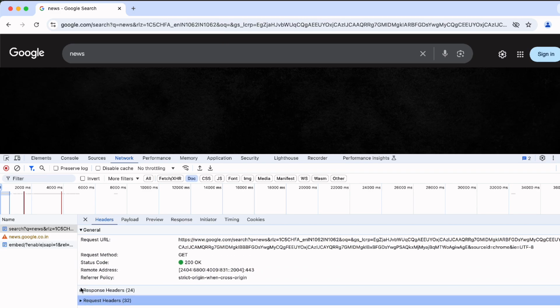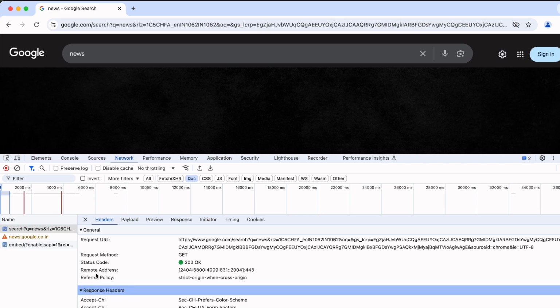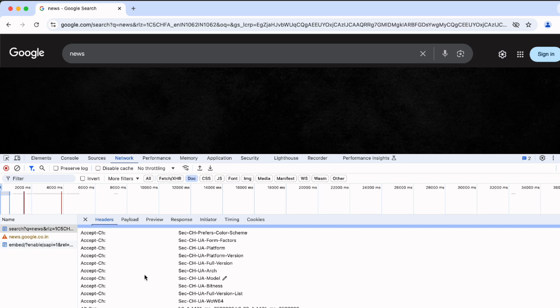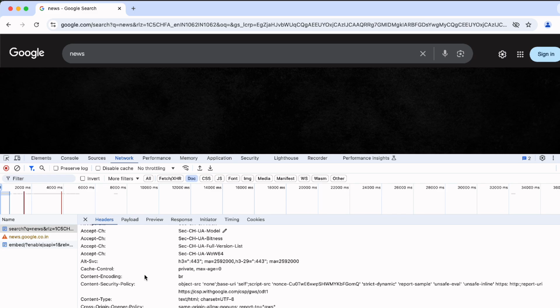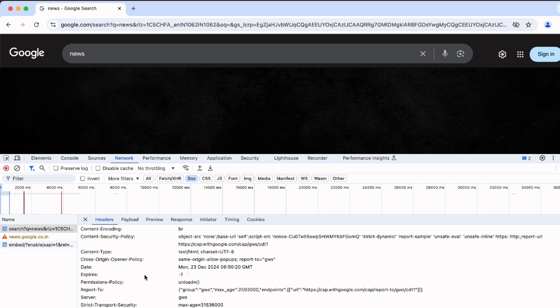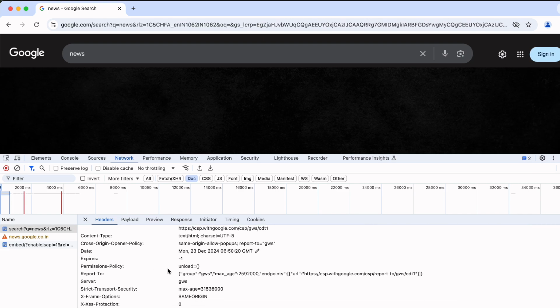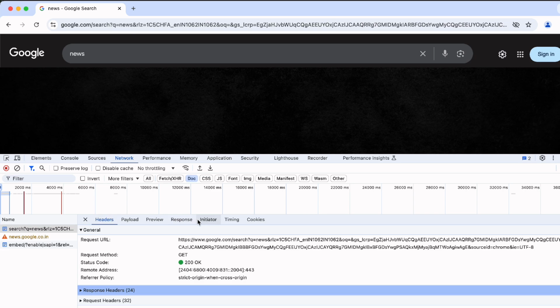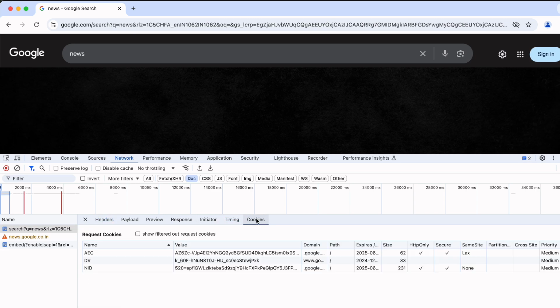There is a lot of information associated with the request. Once the request reaches the server from which the response is coming, when the response comes back to our browser, the response headers are enclosed in that along with the response. In the response headers, there is a list of things: the content type, the date, the expiration, the permission policy, the server from which it is coming, this is the Google web server, and other things. All these are enclosed in headers, and there are also the timing and the cookies which are saved.